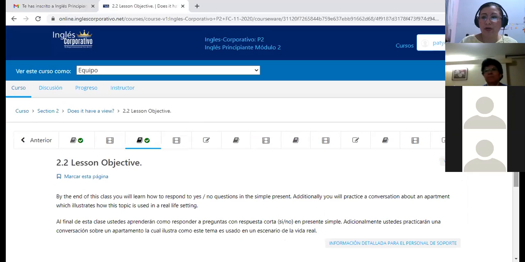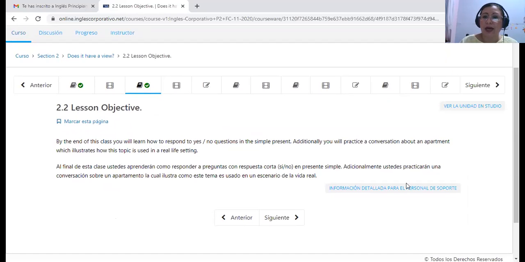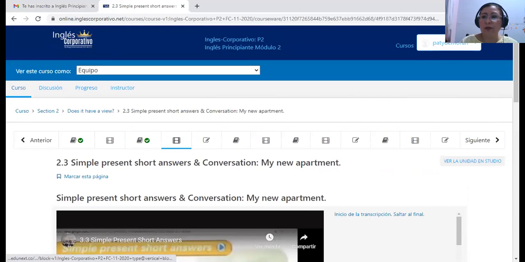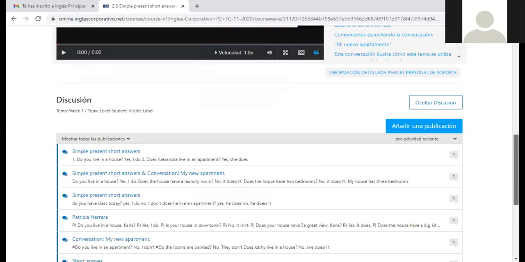Later, we are going to cover the 2.2 that says, by the end of this class, you will learn how to respond to yes-no questions in simple present. Additionally, you will practice a conversation about an apartment, which illustrates how this topic is used in real life settings. After the 2.2, we are going to cover the 2.3, simple present short answers. And we are going to listen and watch a video about my new apartment.